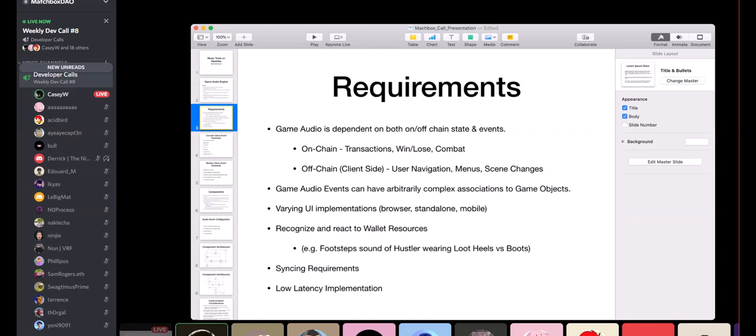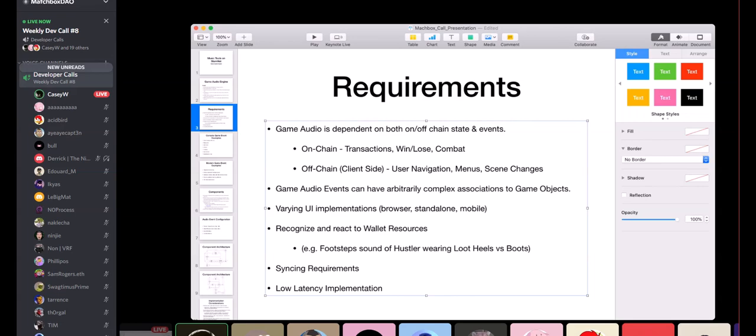The other requirement we're going to need is connect. I could be wrong on this, maybe we can gather it all from game states, but recognizing and reacting to wallet resources. So if you're a hustler, for instance, and you change from heels to boots, your footsteps would sound different on the walking surface based on what you're wearing, and we'd see if we can capture these behaviors.